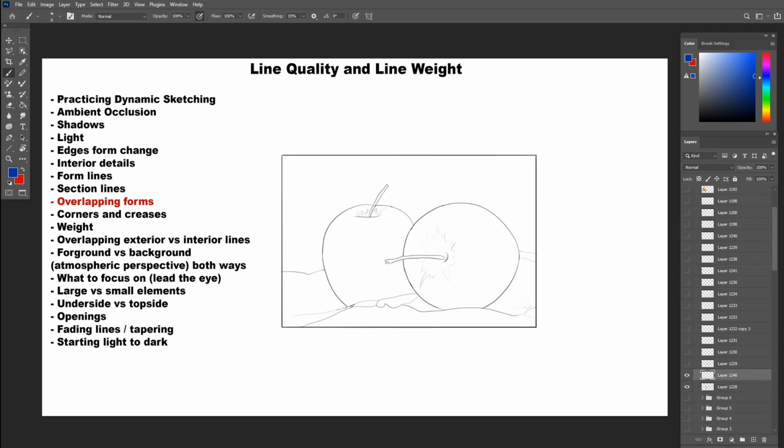Overlapping forms is when one object is in front of the other. We talked about this in the Perspective Principles lesson. The edge where these objects meet will be thicker on the object in the front to separate it from the object on the back. Otherwise, they will look like one object.